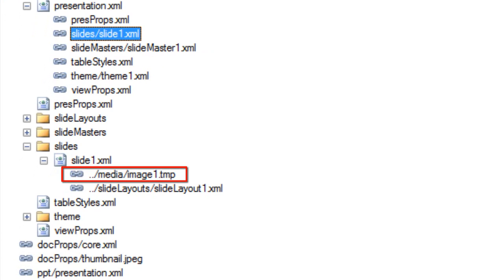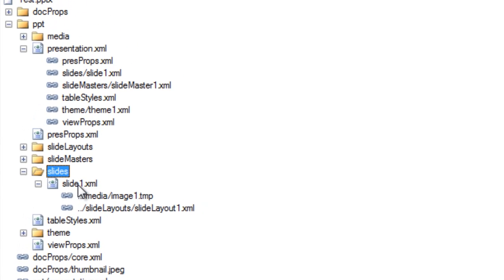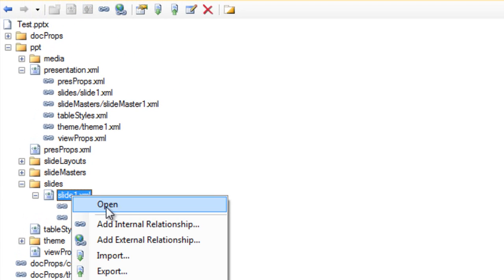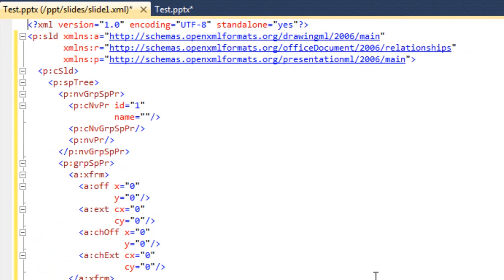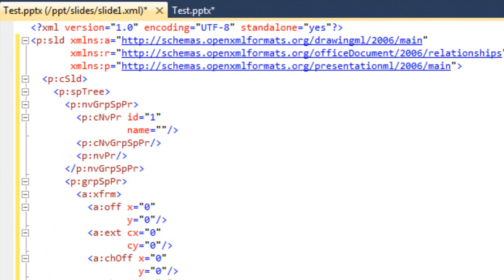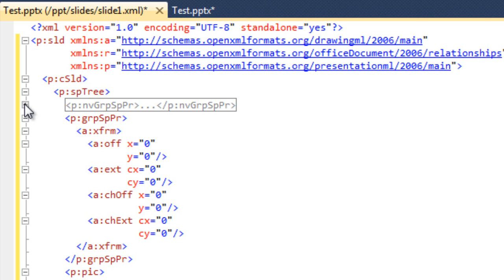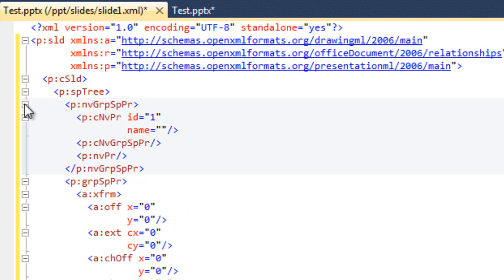If, of course, we had multiple slides in this presentation, we would see multiple of these slide parts underneath this slides folder. But here we have only one, so let's go take a look inside this slide1.xml and look at that markup. If you've looked at the markup for PresentationML, this will look pretty familiar. We have a CSLD element. This is the slide element. We have a shape tree. I'm going to collapse some of these as we go down through these.